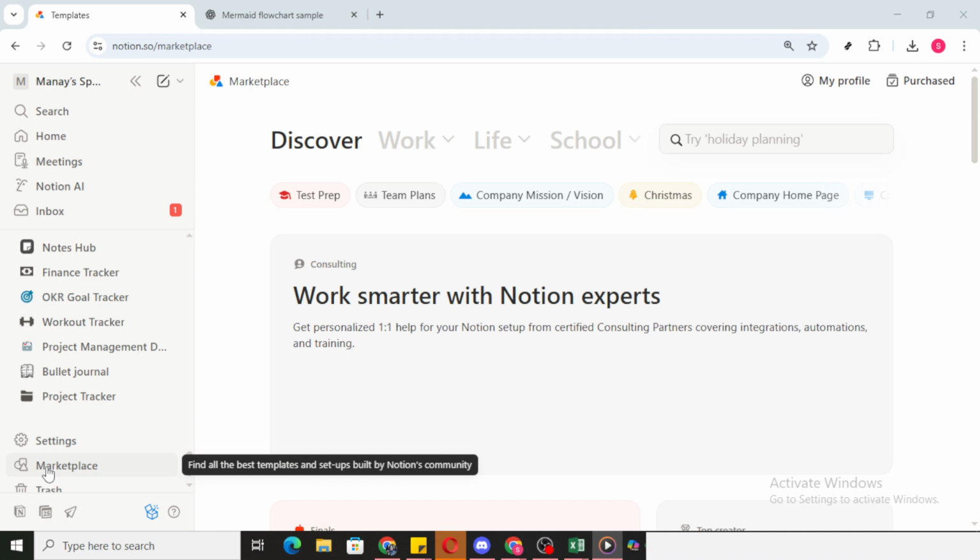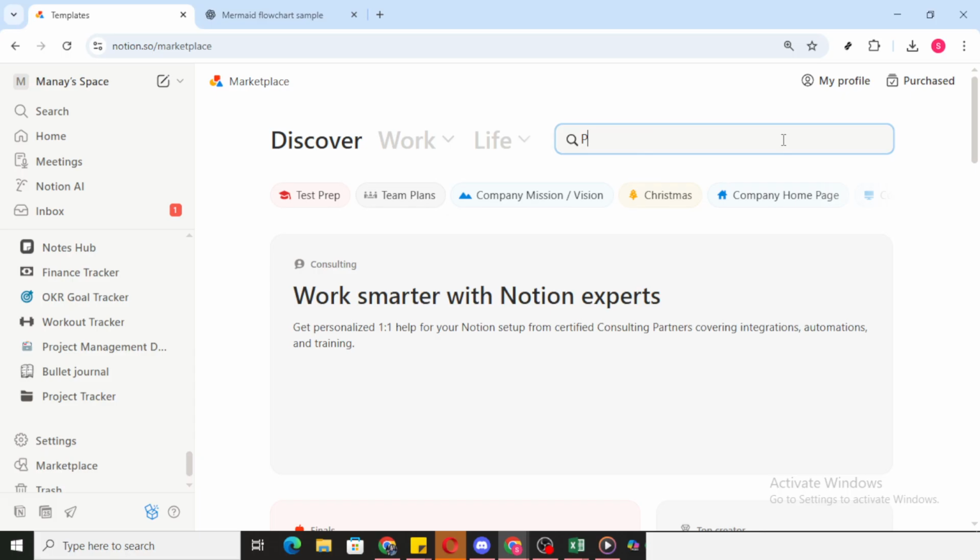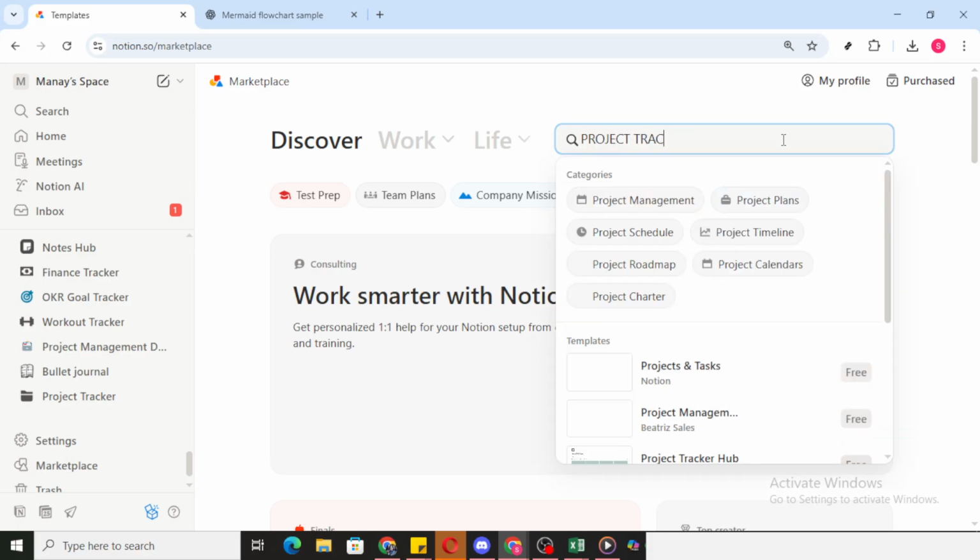Inside the Marketplace, find the search bar and type Project Tracker. This will pull up a curated set of templates designed specifically to manage projects. Take a moment to scan the thumbnail previews and read the short descriptions. You'll often see different styles, like simple lists, Kanban boards, or more robust dashboards.